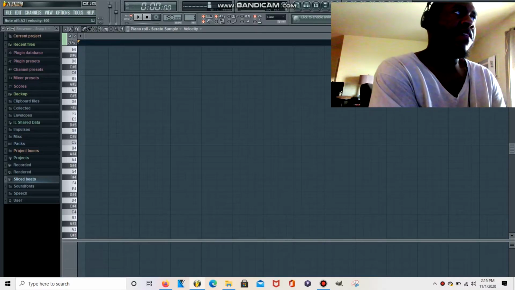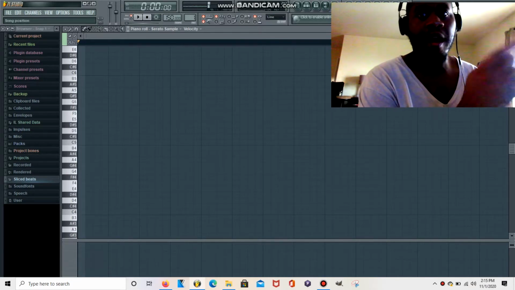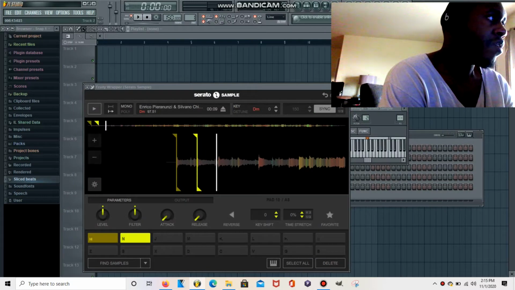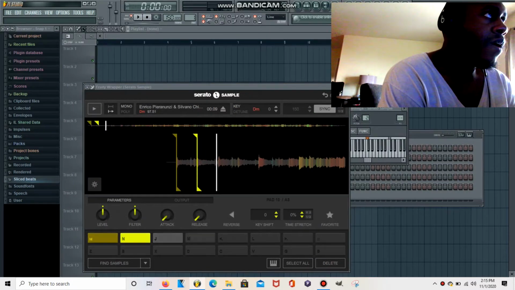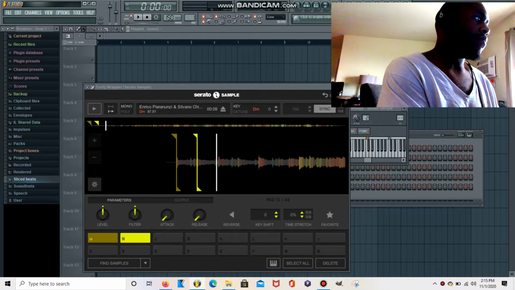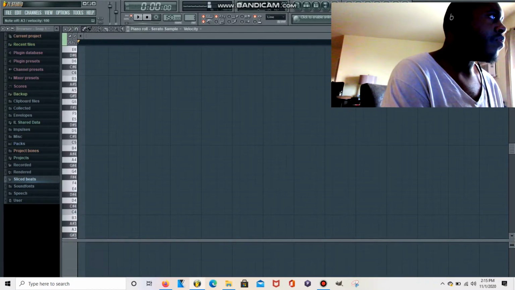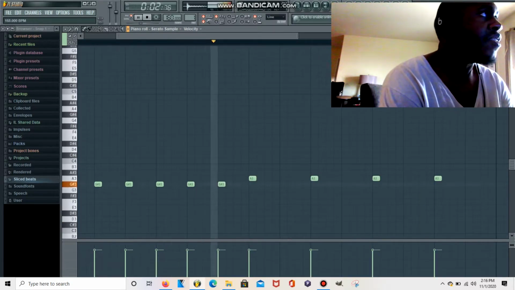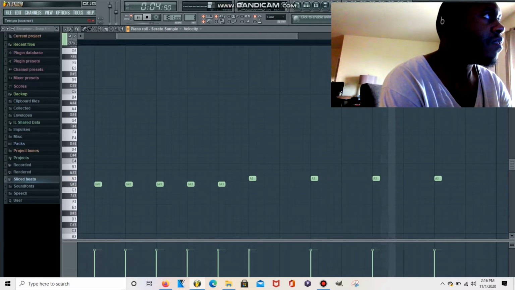Alright, so basically I found the sample. I've inserted it in Serato Sample. As you can see, these are the marks that I have for this sample. And instead of recording it, I'm gonna do something like that. Alright, see, that's perfect right there, but I feel like this should be a little bit faster. There we go.